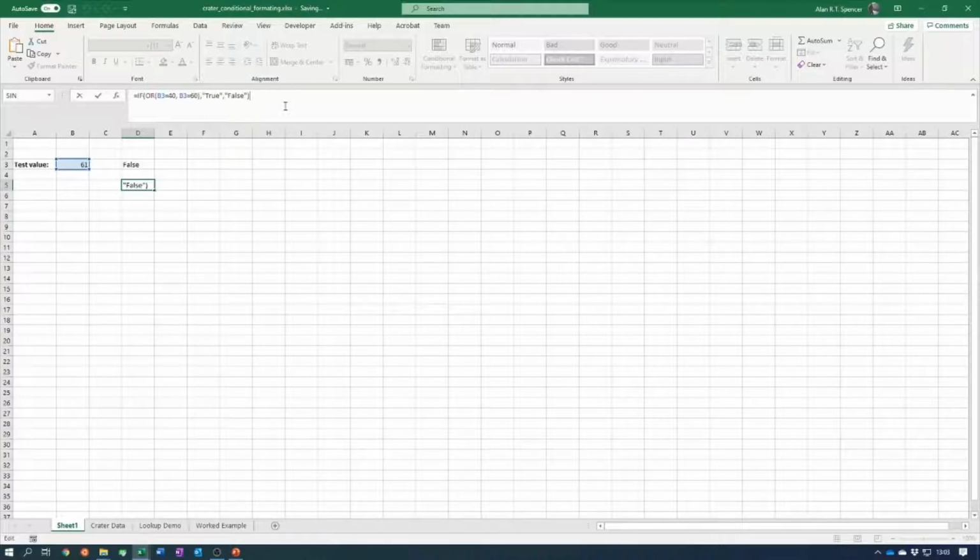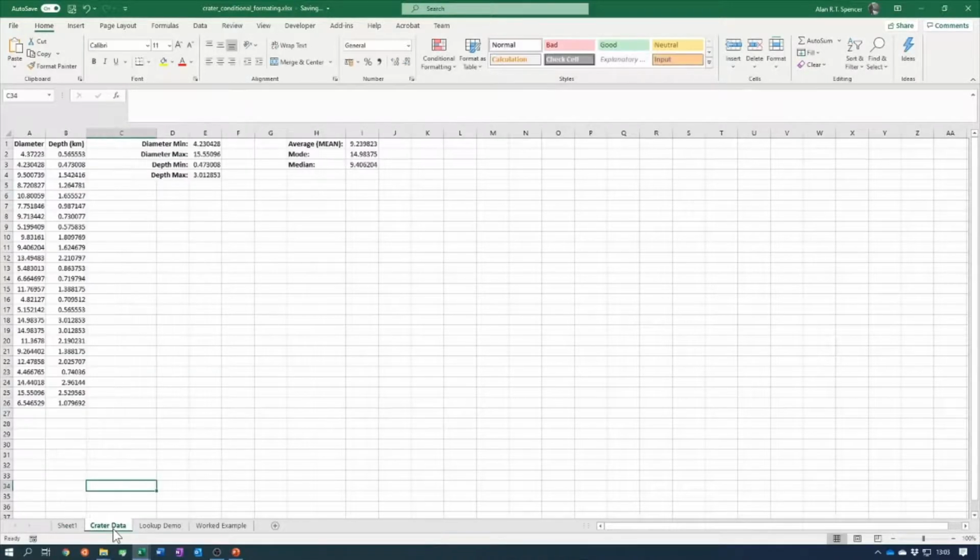Next, we're going to move on to looking at conditional formatting. So how do we change the visual appearance of our data on screen based on either values or results within the cells? So I'm going to go back to our creator data, and we're going to look at our diameter data here. And what we want to do is highlight any cell that has a value above 10.